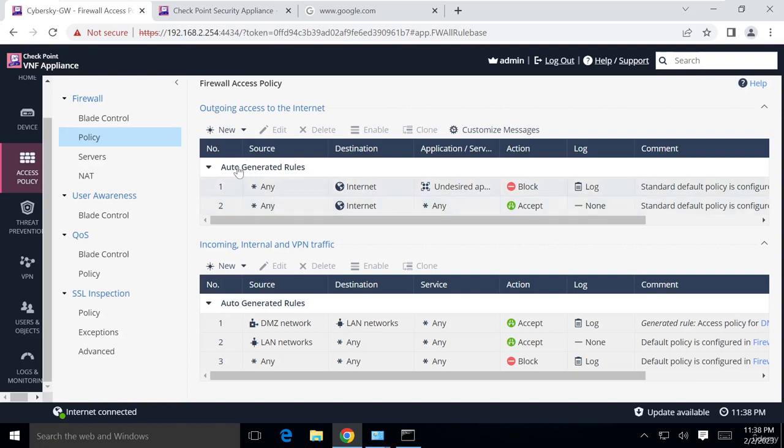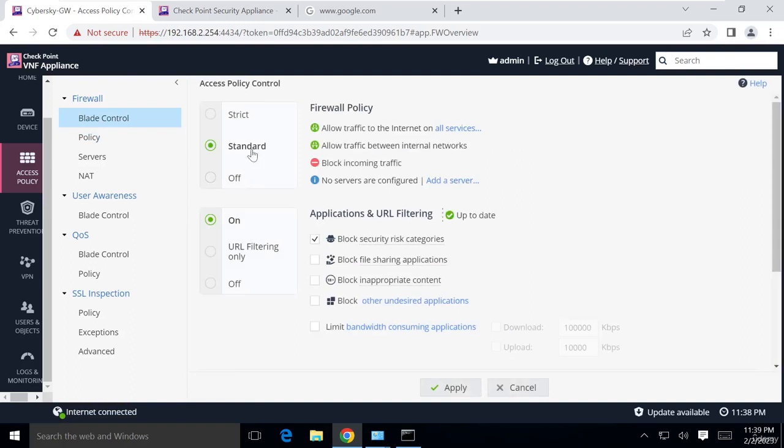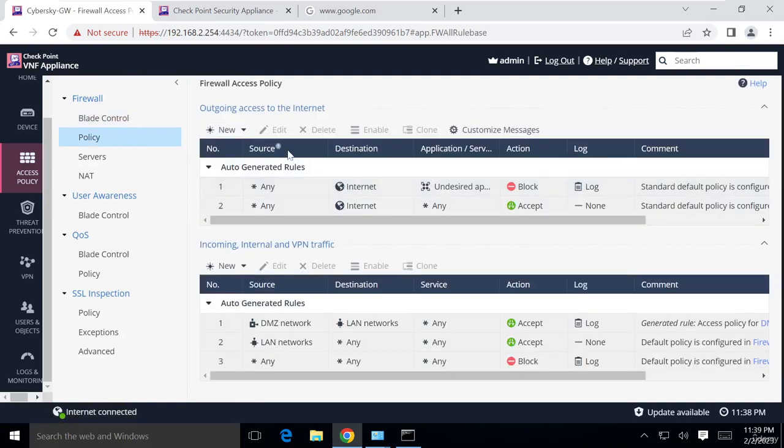You can see the auto generated rules. You cannot disable, delete, or clone them. The only thing you can do is edit these rules and change the configuration. According to these default access policies, the auto generated rules are the internet access rules. I have set the blade control default action to standard, so according to standard the internet access will be allowed. You can see any source to internet is allowed.